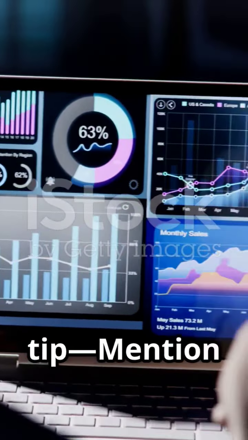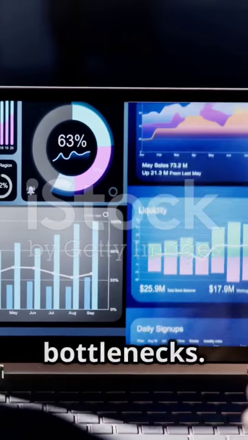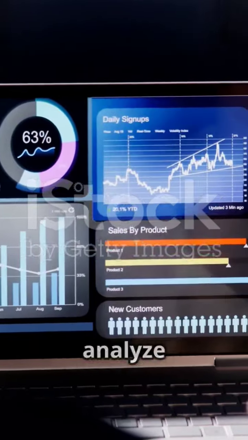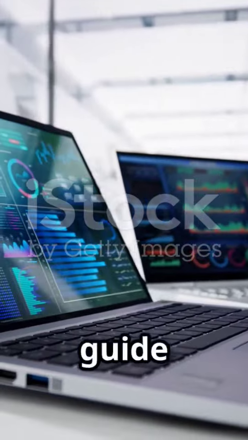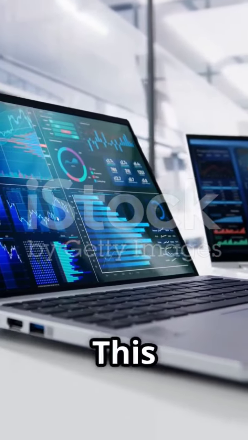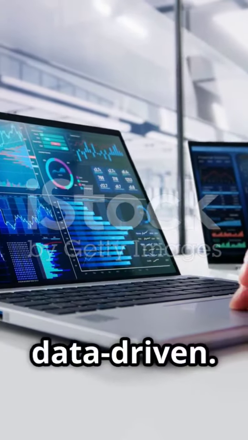Pro tip: mention how you'd monitor the Spark UI to find bottlenecks. Explain how you'd analyze stages, look for skewed tasks, and use metrics to guide your optimizations. This shows you're not just guessing, you're data-driven.